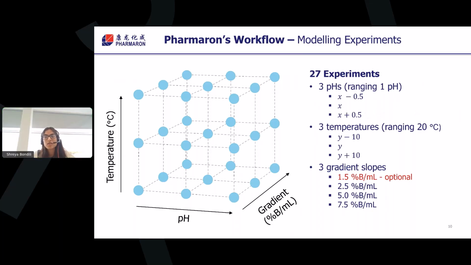For temperature, we run 3 points, which range 20 degrees. So for example, 30, 40, or 50 degrees, or 25, 35, 45, depending on your column stability. And for the gradient slope, we run 3 points at 2.5, 5, and 7.5% B per mL.